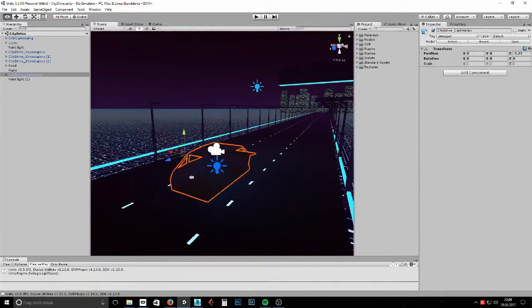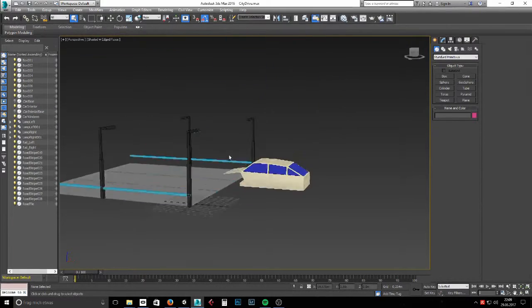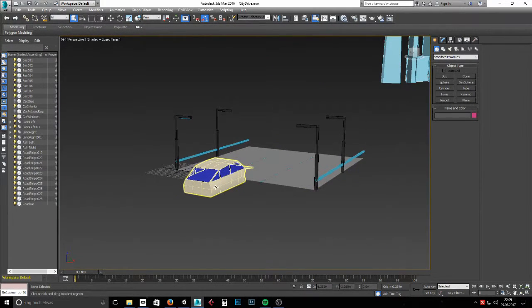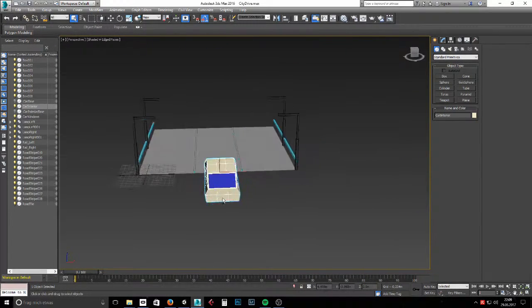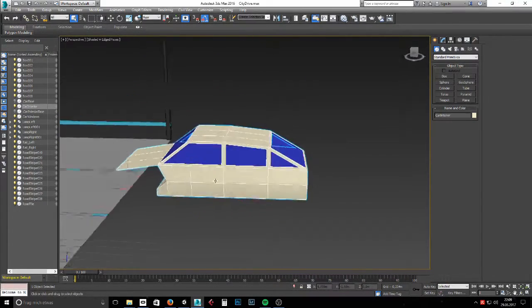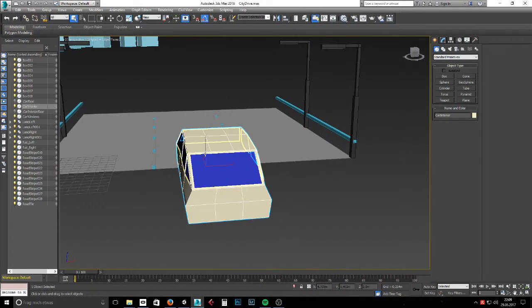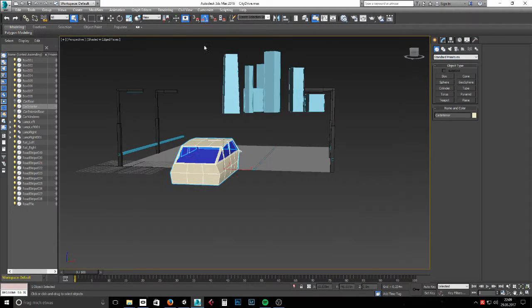So what I did is I used 3ds Max. You can see here I used real basic principles. I made a box, and out of the box I made a car, and I really focused on the essentials to test out this idea. And you can also see the road, and in the background there are the skyscrapers.